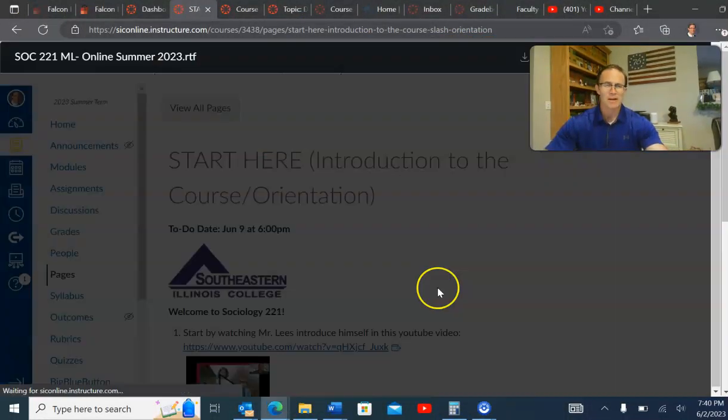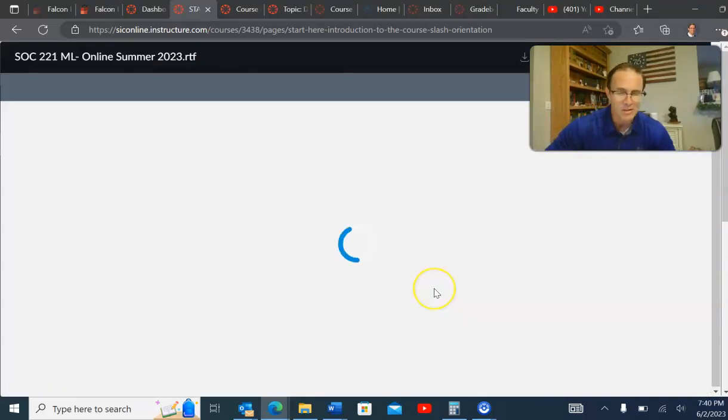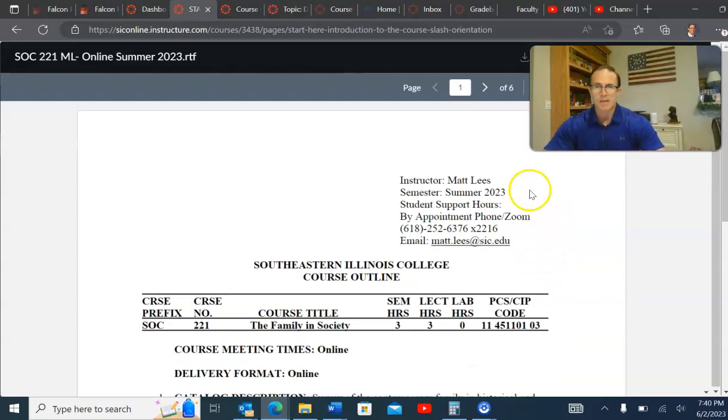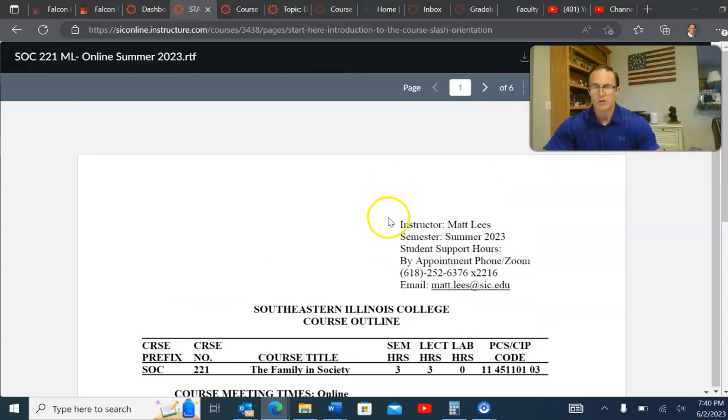Then there's the syllabus. I'm not going to read the whole entire thing to you because you're a college student, so you don't need me to do that to you. There are a couple things I do want to highlight in the syllabus. First things first is my office hours. Here at Southeastern, we call them student support hours.